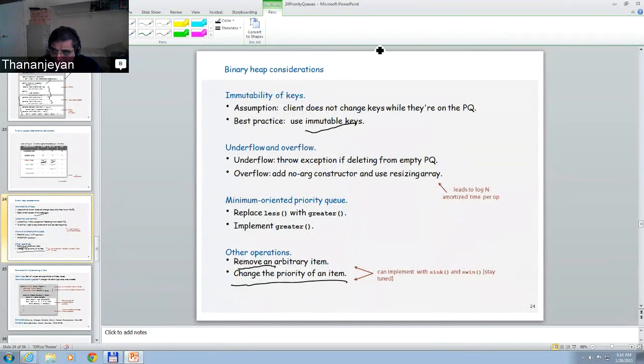So usually keys are immutable. Best practice: immutable keys. Underflow and overflow we can easily take care of. We can throw an exception if you're trying to delete from an empty queue. And for overflow, we can always use an array list or something that automatically resizes the array so it never overflows.